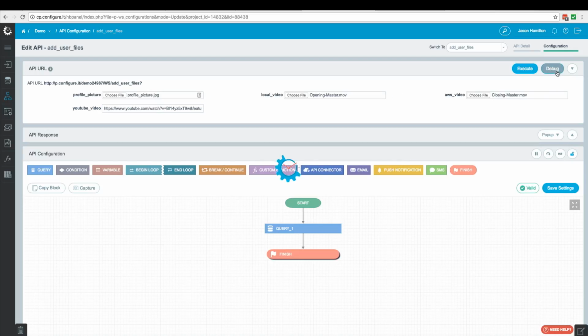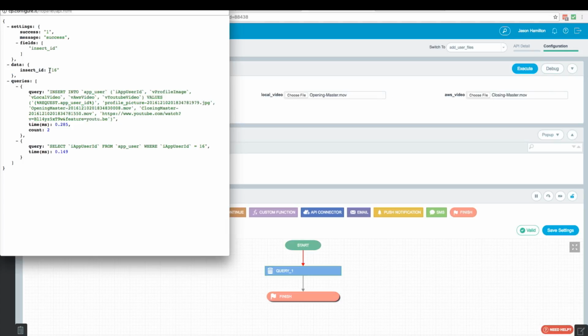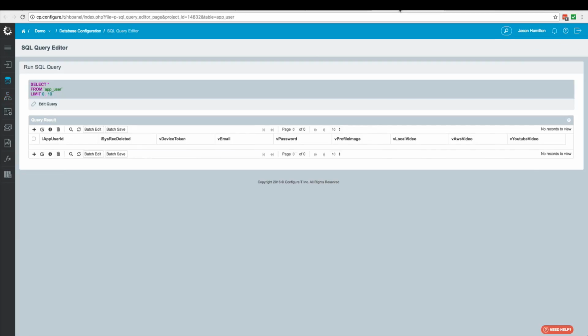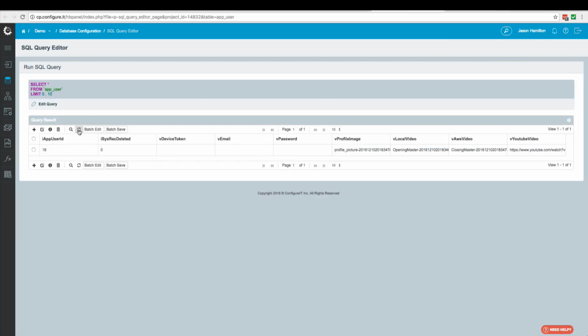We'll hit debug, and you can see here our insert ID is 16, and we've inserted the user ID, the profile image, the local video, the AWS video, and the YouTube video, and then these are the values that were inserted into each one of those fields. Now we'll close this and we can take a look at the MySQL database, and we'll click refresh. And you can see here's 16, and here's their profile image, the local video file, the AWS video file, and the YouTube URL.